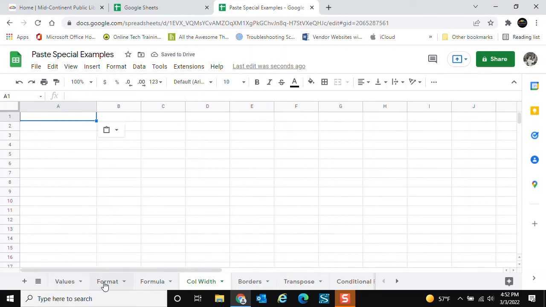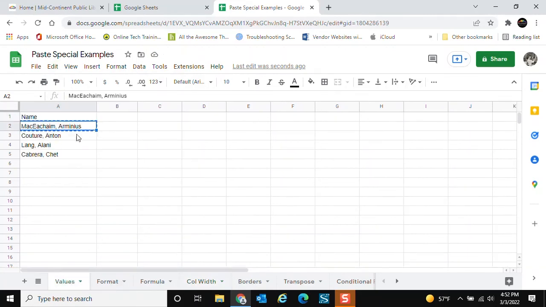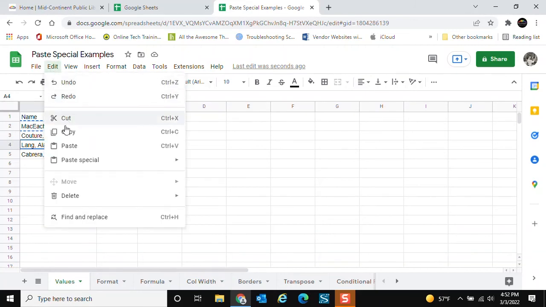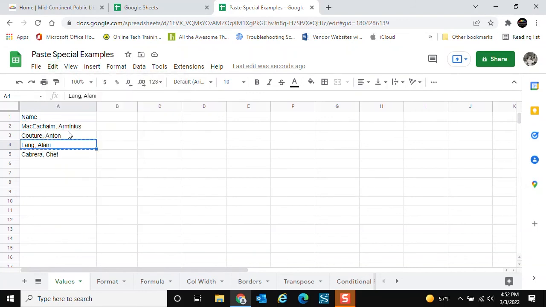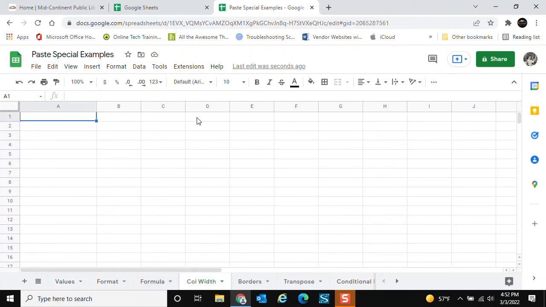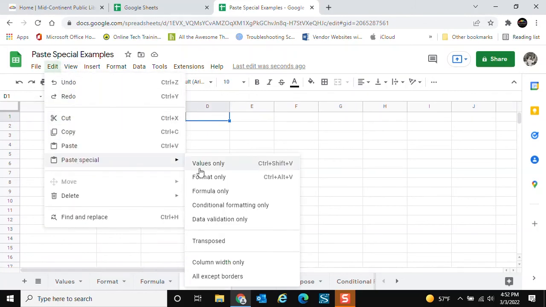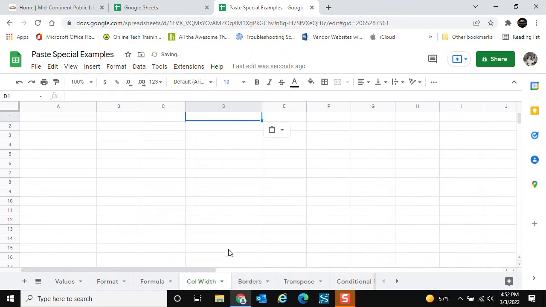Now notice that when I did that, I did not copy the person's name. I only copied the column width. Let's do that again. I'm going to click on a person's name, and I'm going to edit and copy. And generally when you copy, it would be the text, right? But we're going to go back to the column width sheet here and select, say, a different column, and we're going to edit, paste special, column width only, and yeah, it's just the column width, not the text too.